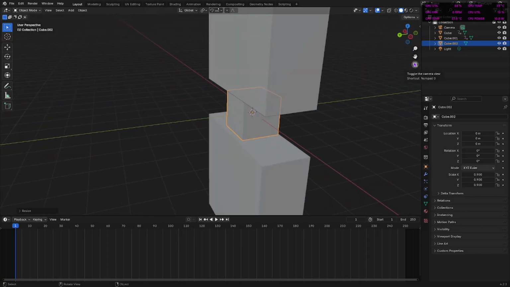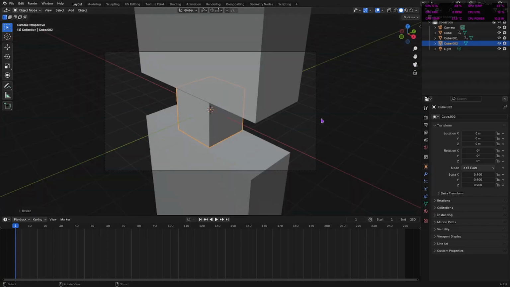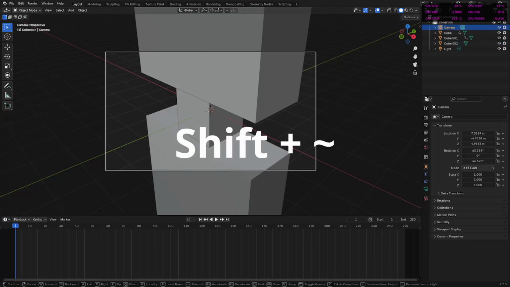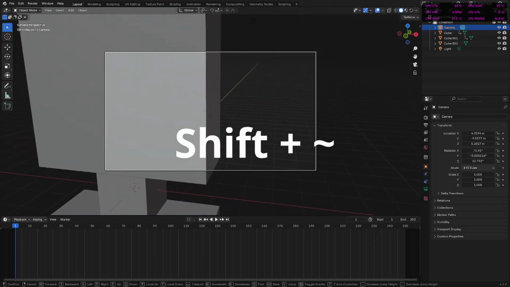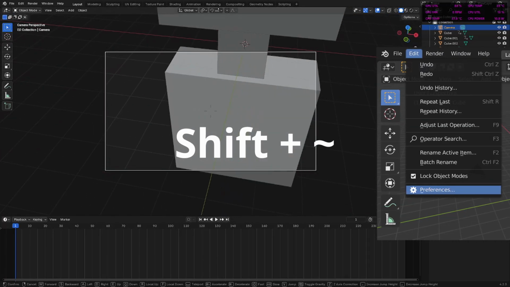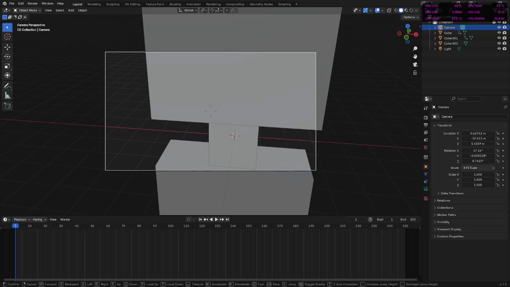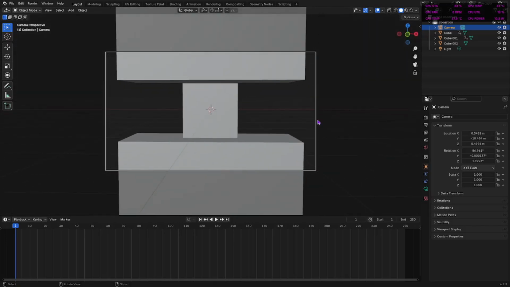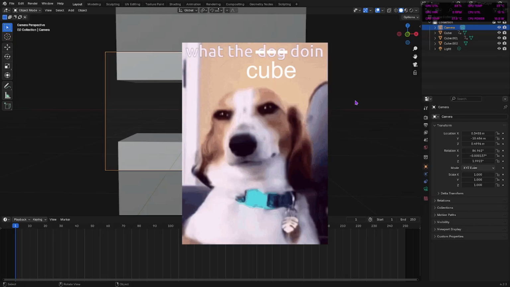Next up, before I go and bake the simulation, I'm going to check my camera view. So I'm actually gonna move this camera by clicking shift and then the tilde key. If you don't have that, you'll have to rebind your stuff in the preferences menu. So I'm gonna move our camera down to say here. Now this will give us a much better view of what the cube is doing in this hydraulic press.